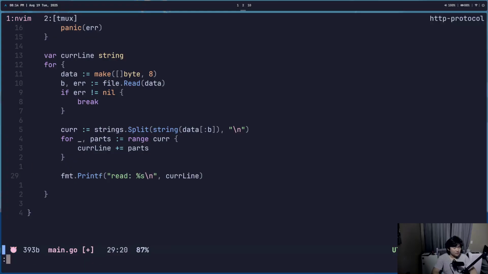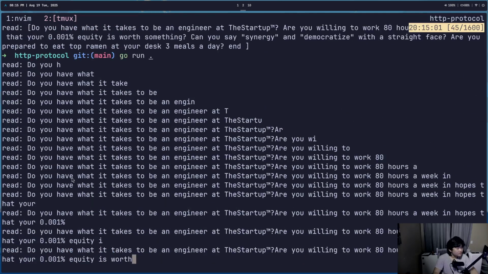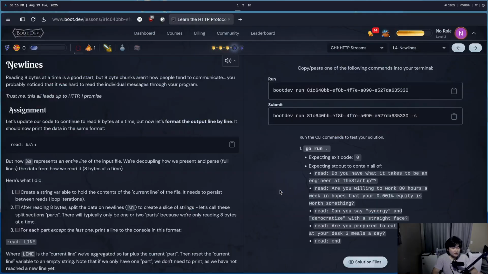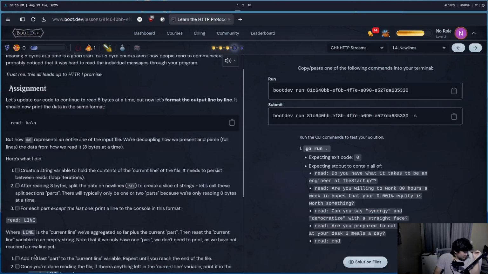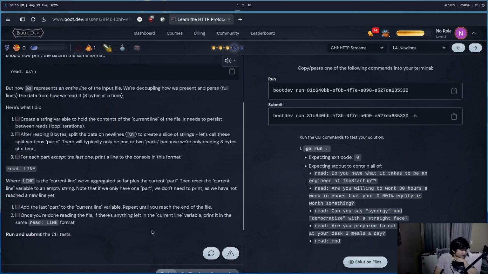Let me see what this does right now. Okay, so yeah, that's a problem. I need to stop persisting at a certain point, and I should only print when we reach the end of a line. The current line we aggregated so far plus the current part, then reset the current line to an empty string, as we haven't reached the new line yet.